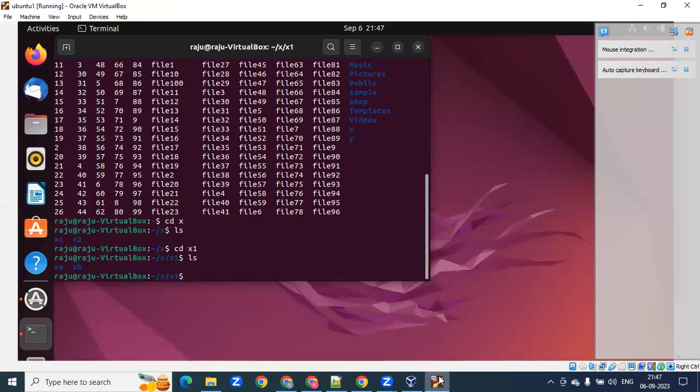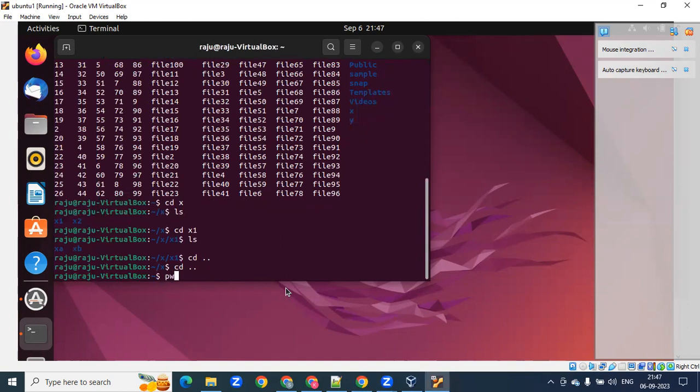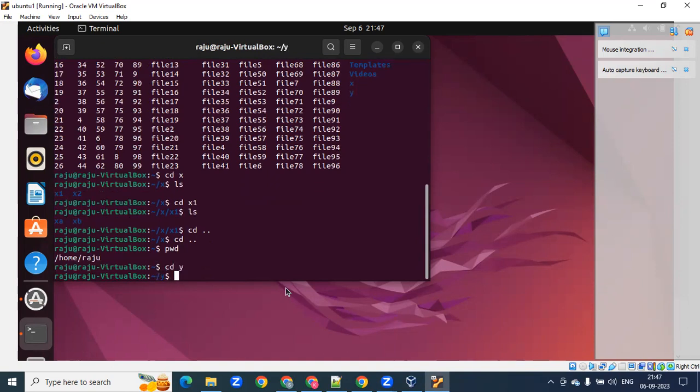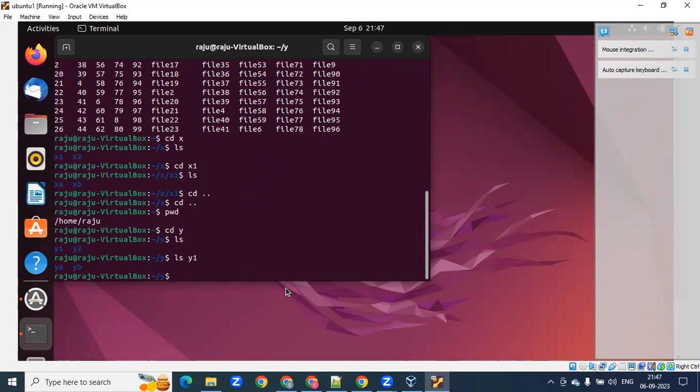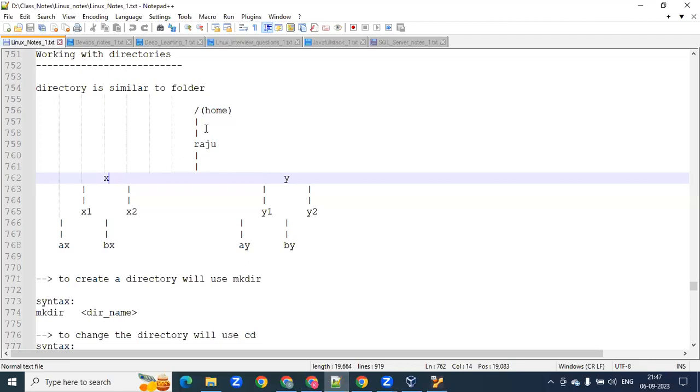Now if I check, we are in X directory now. Again, I am coming back. Now the present working directory is Raju. If I enter into the Y directory, we are now in Y directory, where we created Y1, Y2. If I enter ls y1, we have ya, yb. So as per this structure, we have created the directories.